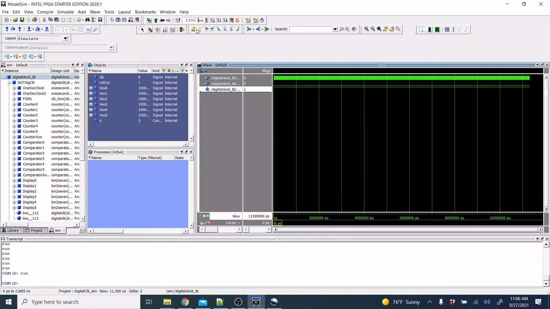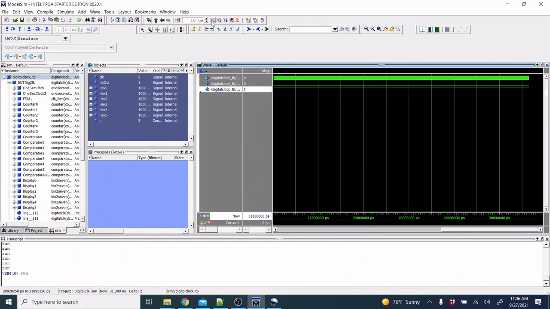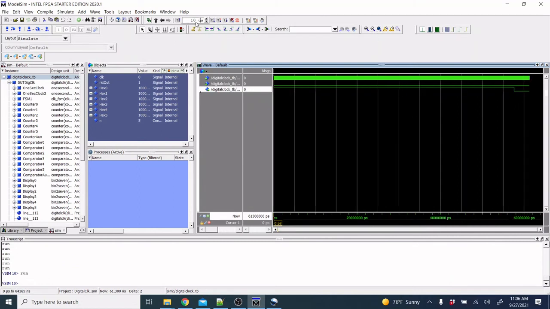Let's put 10 microseconds. It's still 1. Then there's a change. Okay, so it's changing.